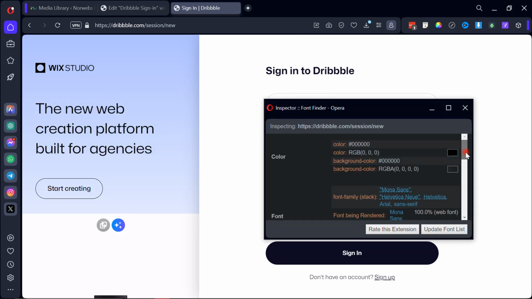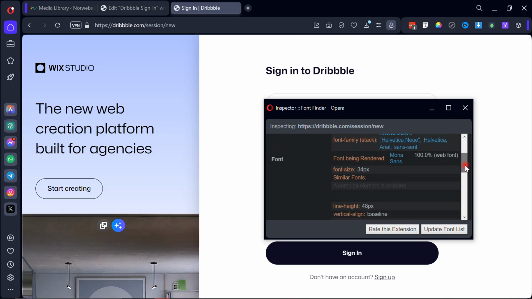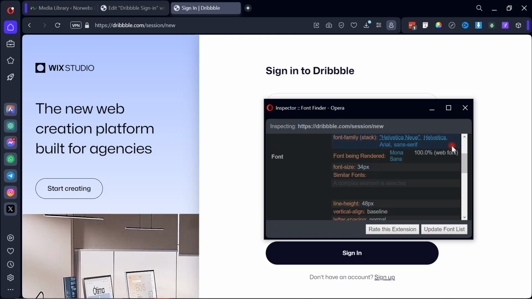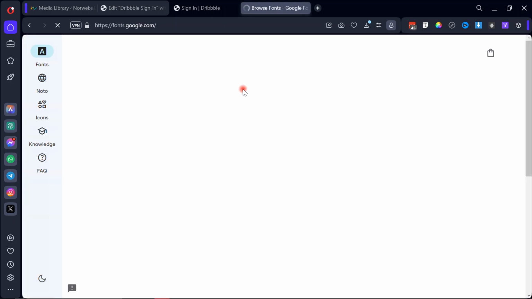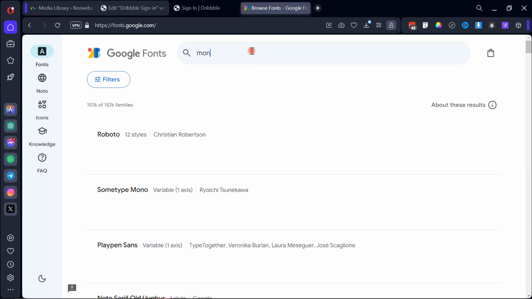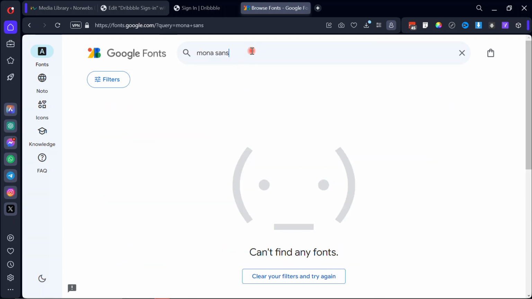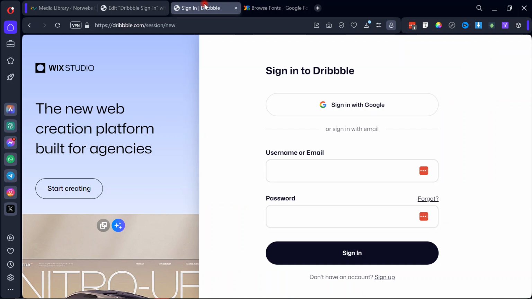So they are using Mona Sans. Okay, I don't think Mona Sans is free. Let's check fonts.google.com. Let's see if Mona Sans is available here. So Mona Sans. Okay, so they are using a premium font or maybe a custom-made font. All right, but we have to get something that will look similar to that.